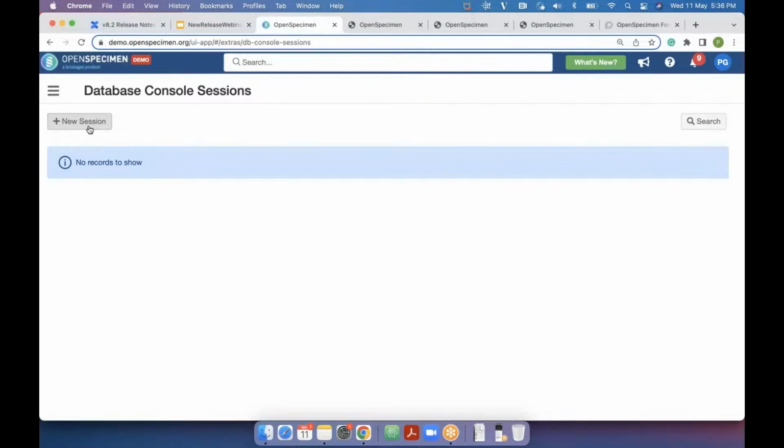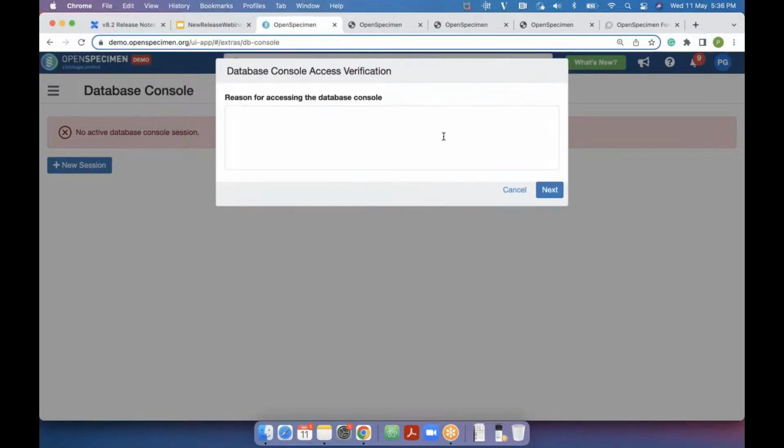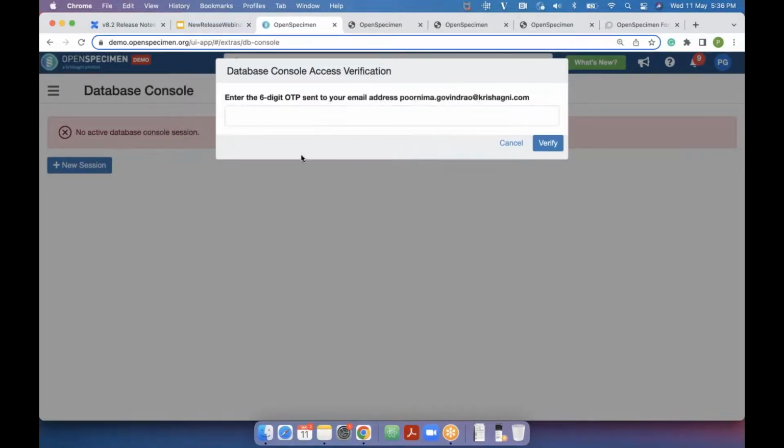So now what you need to do is, after you go in here, you select this. As you see, you get also a warning. Then you say agree, and I'll say for demo purpose, say next. So you get an OTP, again additional security that you have to confirm.